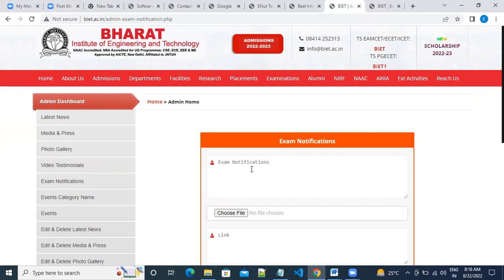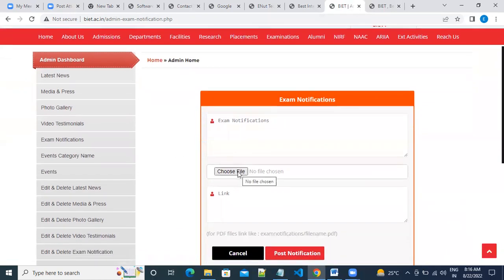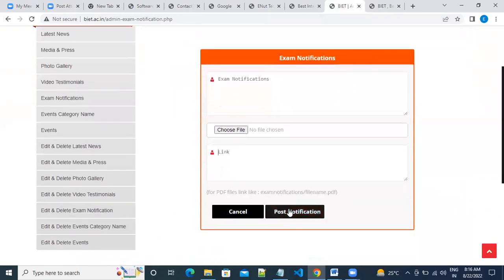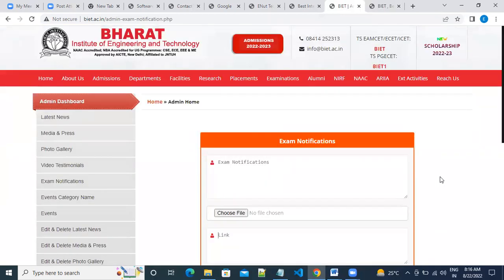So here you can post something. If you want to attach any PDF file, you can attach it. If you want to place some link, you can attach that link and click on post notification. Automatically it is reflected on the site.